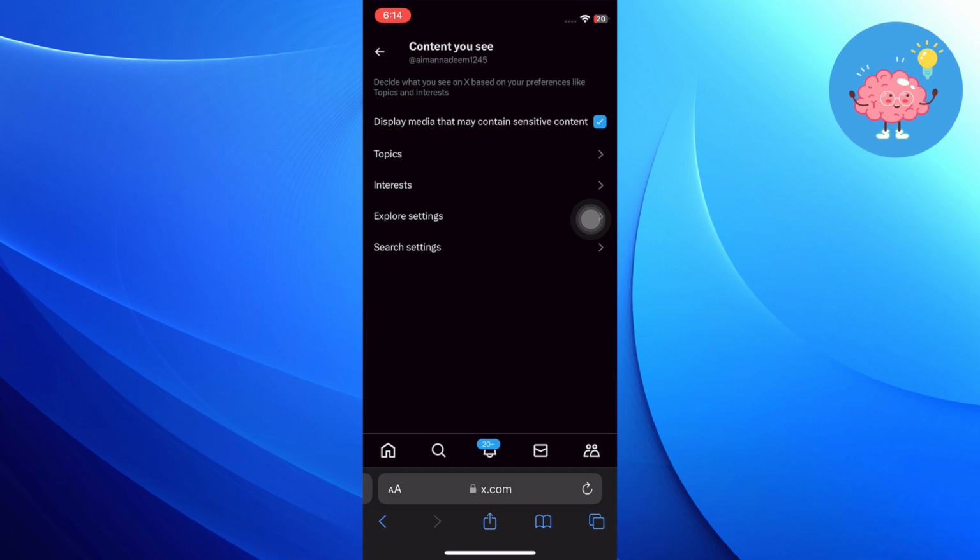In the Content You See section, locate the option Display media that may contain sensitive content. Check the box next to this option to turn off the sensitive content warning. This will allow you to view sensitive content without any warnings or restrictions.